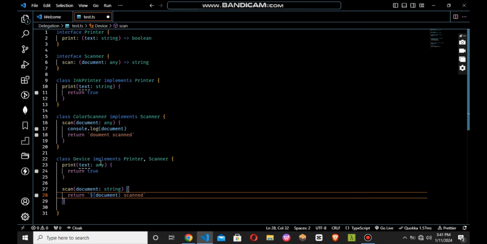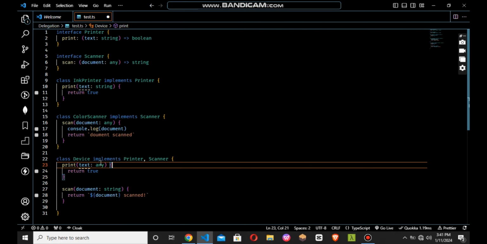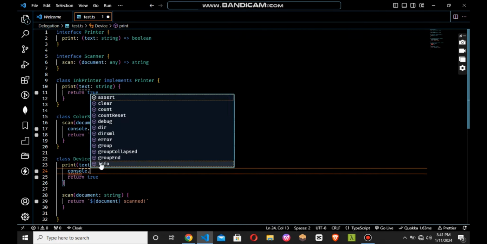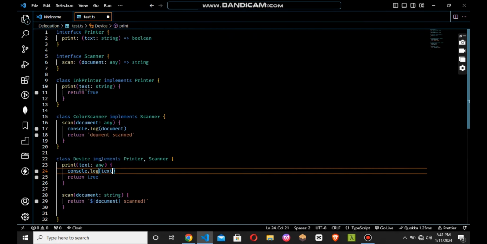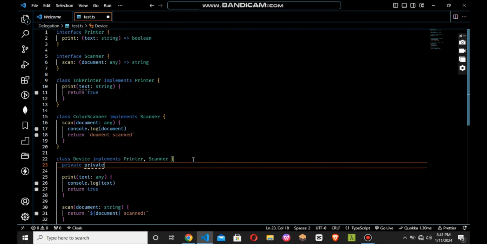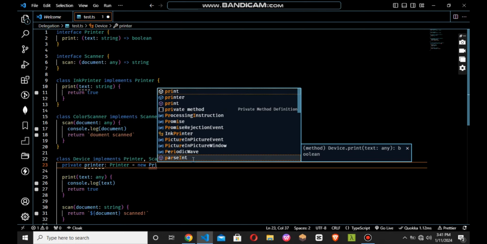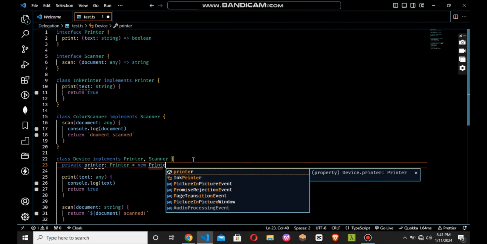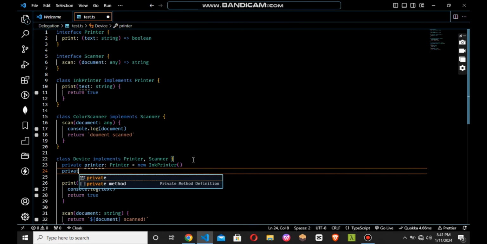Now I need to do two more things. First of all, let me console log this text here, so we are using it obviously. Now I've done that, I need to define two stateful variables. I'm going to say private printer, which is going to be of type Printer, equal to new printer. Then we don't have a digital printer. Oh, we can't have a new printer, it's an InkPrinter.